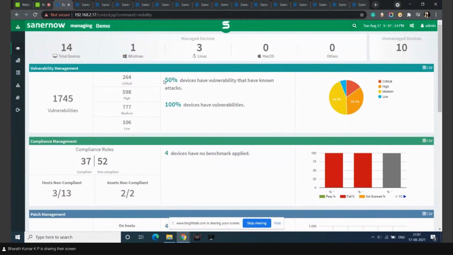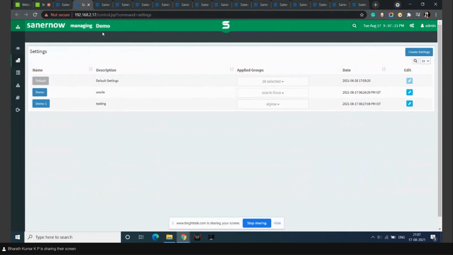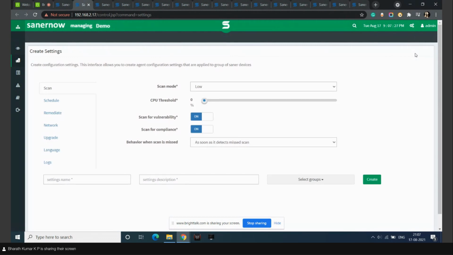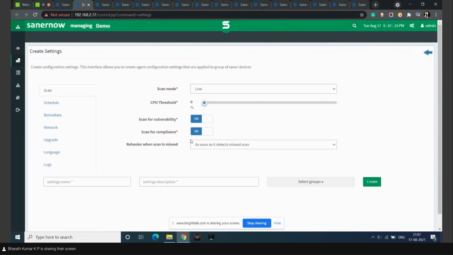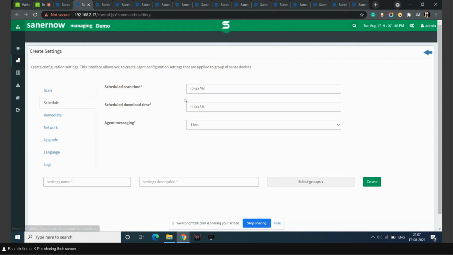As we see, now we are in the account management dashboard. From here, we click on the manage settings option. Once we click on the settings option, the settings page will be opened. From the settings page, we will create a setting with the create settings option. Under the scan section, we see various options for scan, like low mode and full throttle. That is, low mode to use less CPU, and full throttle to run faster scans. And we also have an option to disable and enable the vulnerability and compliance scan. Now, under the schedule option, we can enter the time for when the scan is to be performed every day.